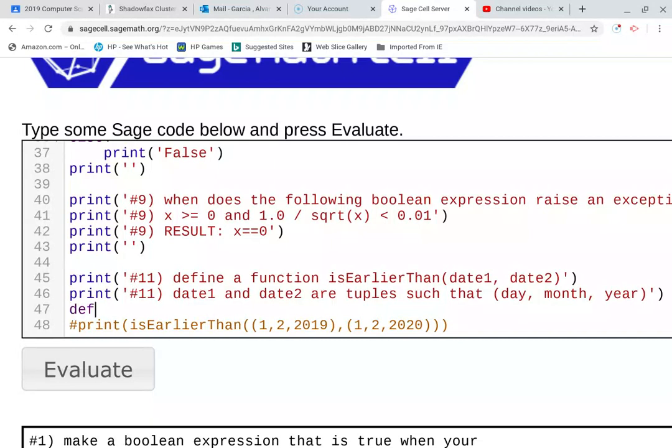Let's define the function is earlier than. So is date 1 earlier than date 2? That would be true. If date 1 is not earlier than date 2, it should return false. And we're not talking about if they're the same. Okay, is earlier than. All right, date 1 and date 2. So when we call this, I have a hashtag on line 48. That's how I'm going to call it.